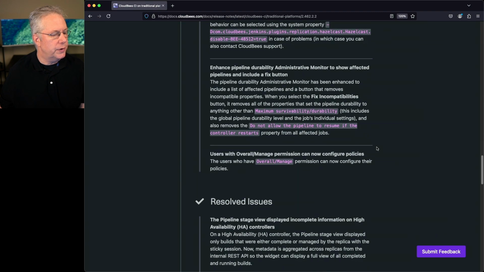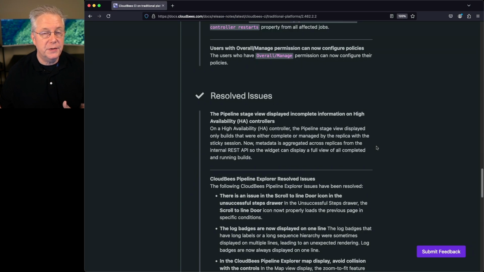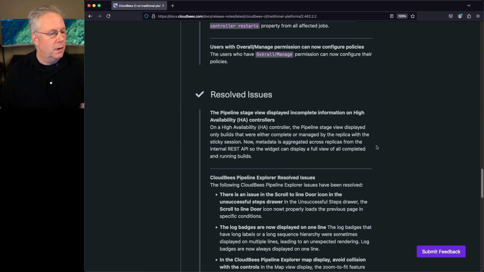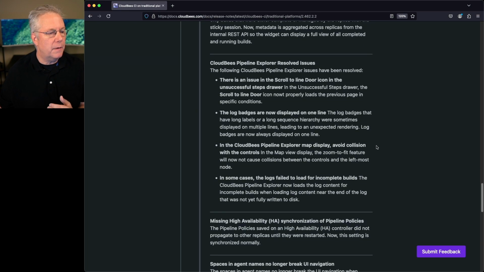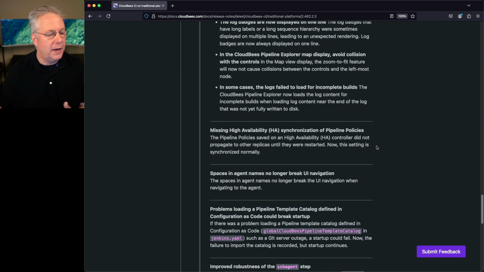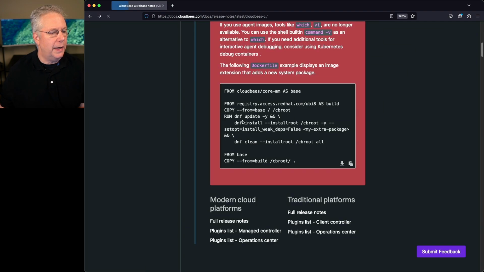Let's go ahead and scroll down to resolved. One of the most requested features has been to make the pipeline stage view compatible with HA. With this release, that is now possible. There were also a number of items resolved for the CloudBees Pipeline Explorer and also a number of fixes for high availability. Now let's go over and take a look at our release notes for modern cloud platform.